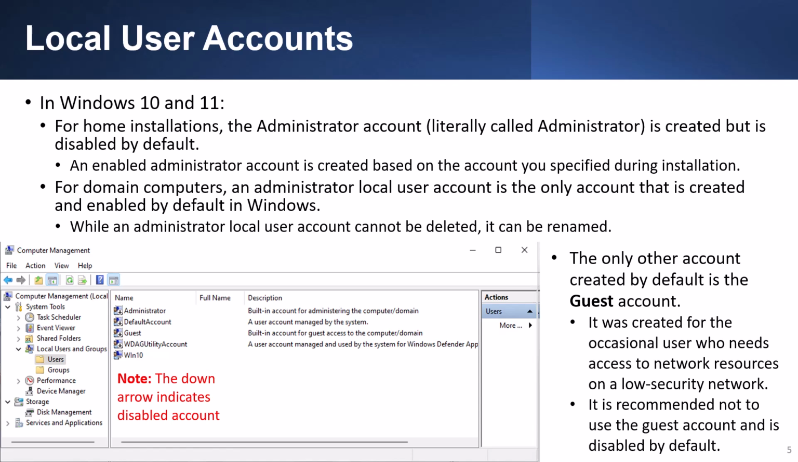The only other account created by default is the Guest account. It was created for an occasional user who needs access to network resources on a low security network. It is recommended not to use the Guest account, and it is disabled by default.